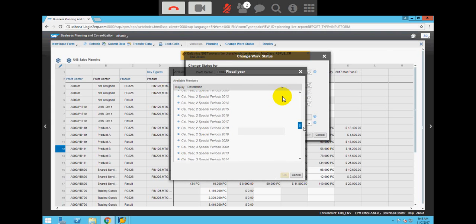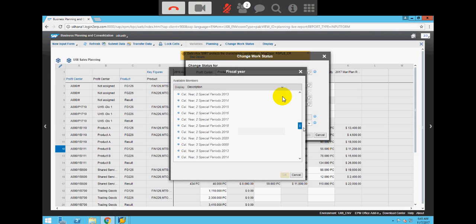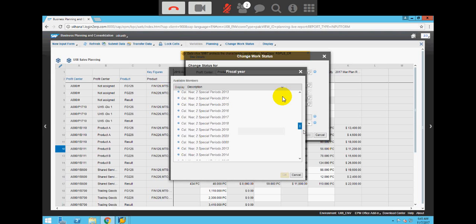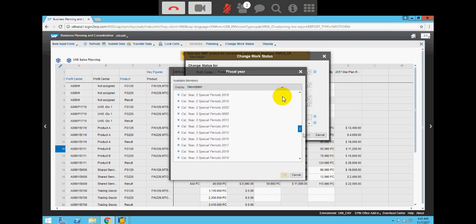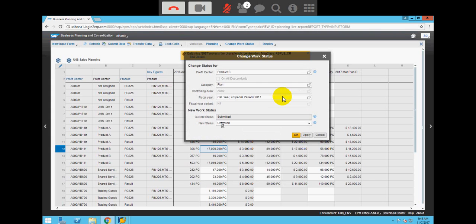So I can come back. The current status is submitted. If I want to change again, I have to make it unlocked. So I have to change the status to unlocked, then I can change this. I have an option, I can come back.